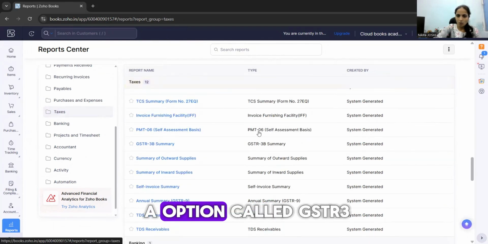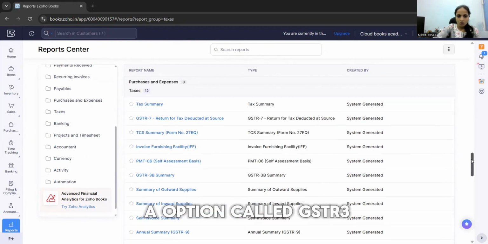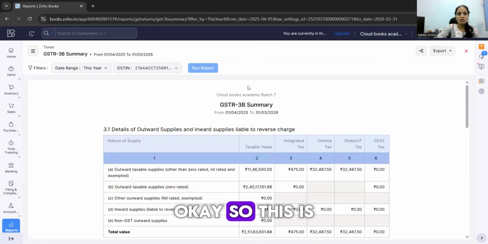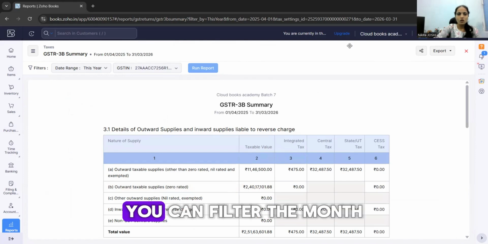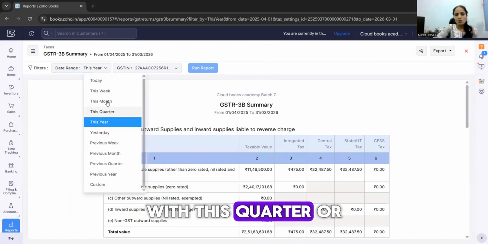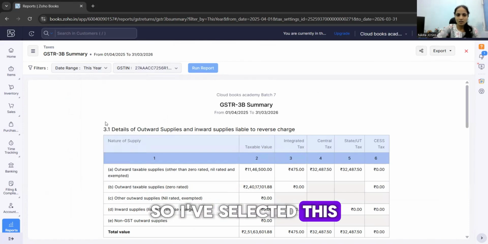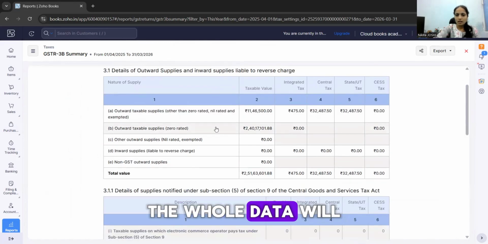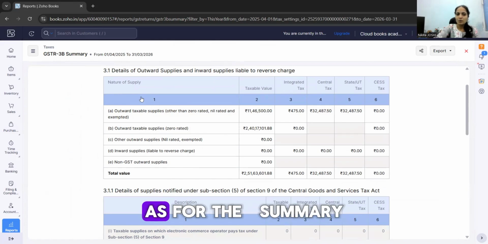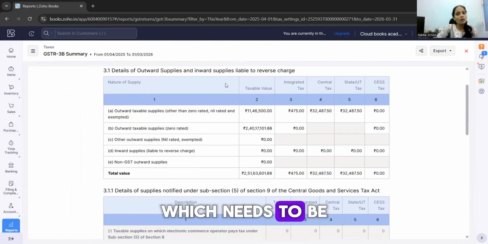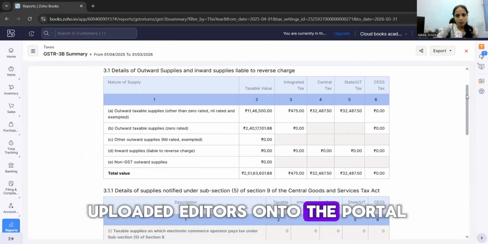Under Taxes, there is an option called GSTR-3. So this is the GSTR-3B. You can filter the month, as well as whatever filter you want, with this quarter or this month. So I've selected this year and run report. Once I click on run report, the whole data will get auto-populated as per the 3B summary. So this is the 3B summary which needs to be uploaded as it is to the portal.